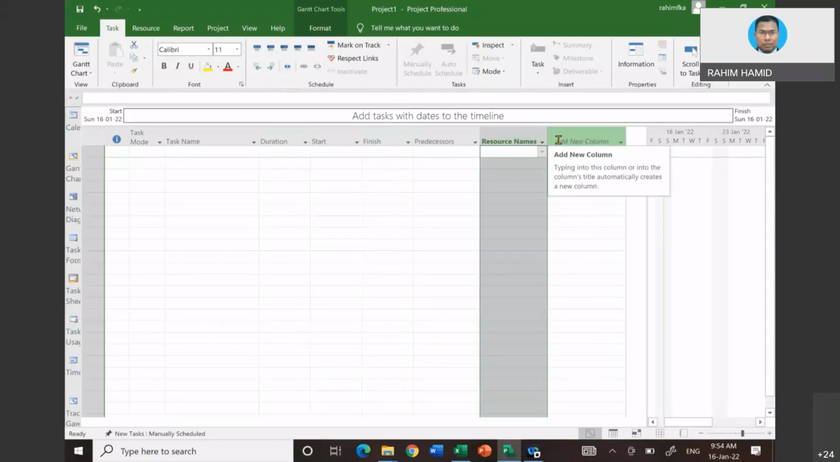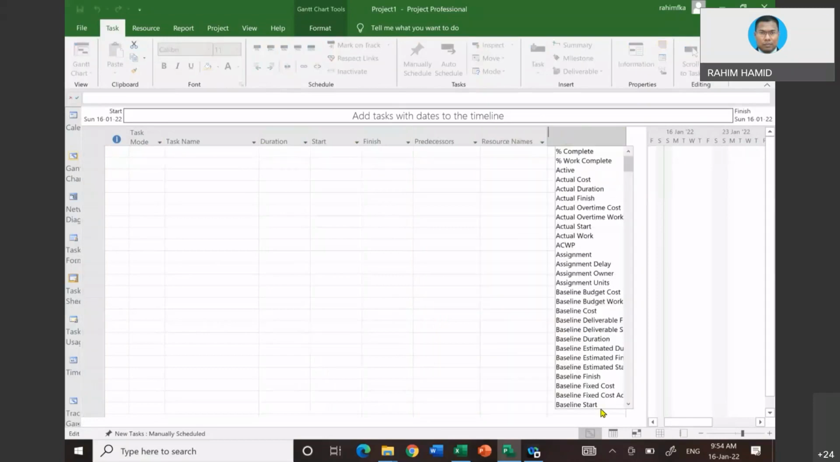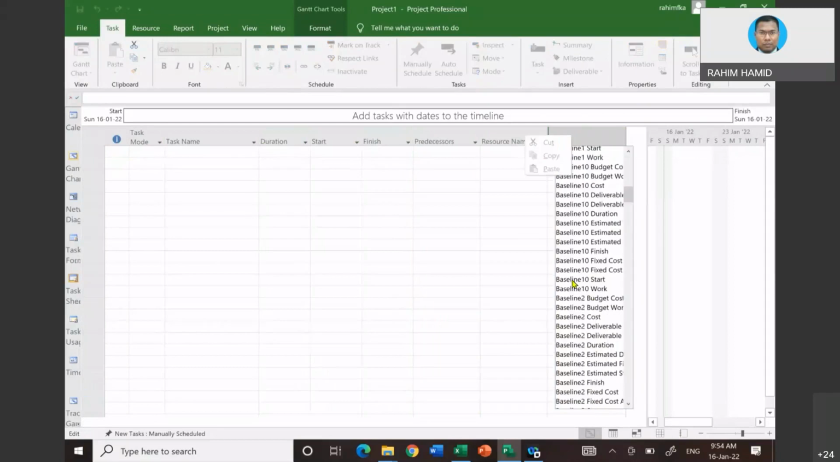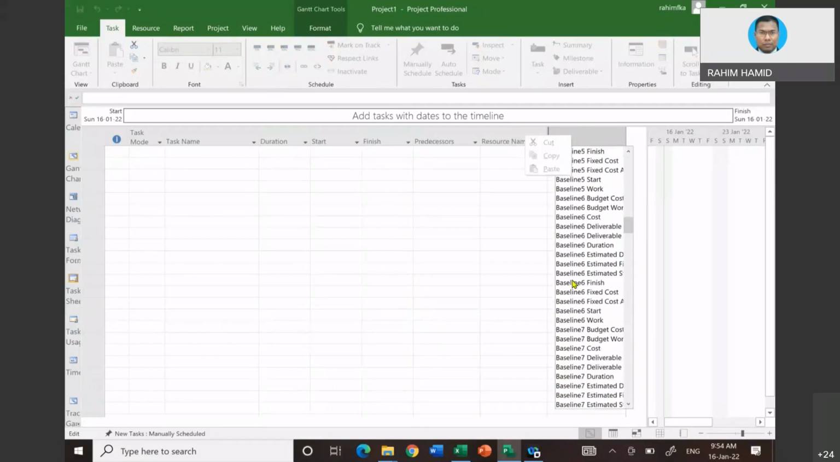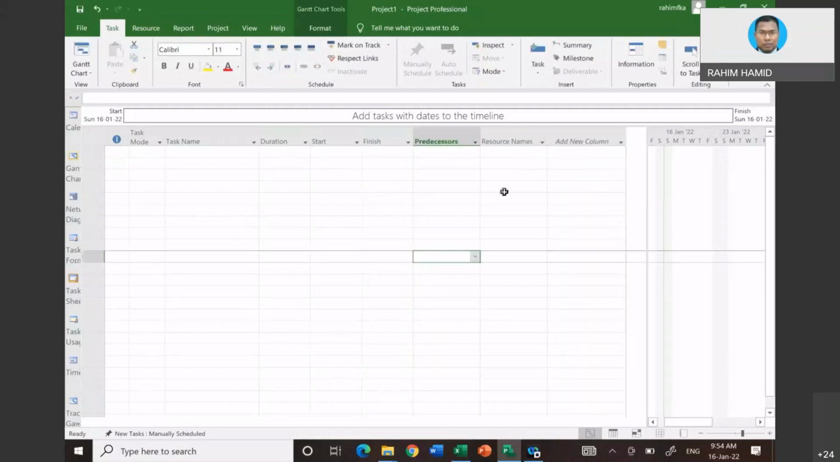And you can add more columns. You can right click, add, and then select. There are so many columns that you can let Microsoft Project show. Or you can even hide a column, just like Excel also.